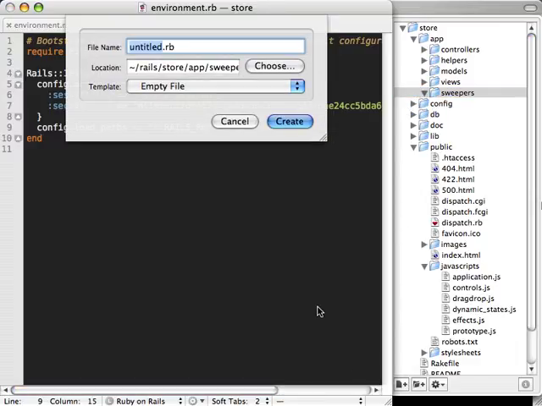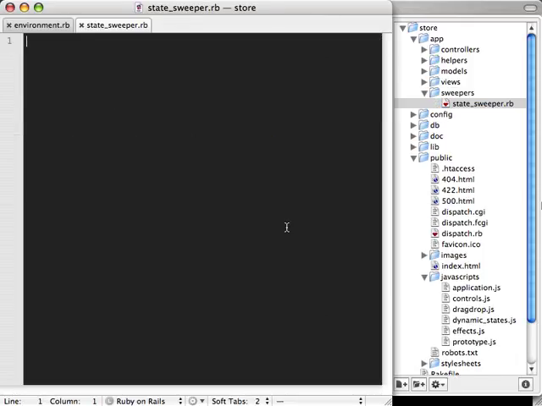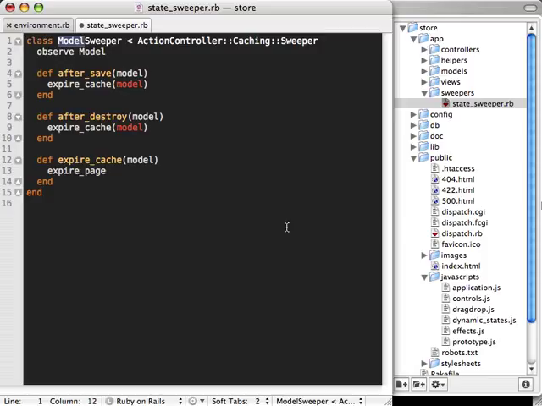So let's add a new sweeper file in here. Call it state_sweeper. So in here I'm going to just run a little TextMate snippet to generate the sweeper this way. It's just a lot faster. Okay, what a sweeper does is it observes a model. So in this case, we'll observe our state model. And then after it's either saved or destroyed, we want to expire the cache. So we do that by calling the expire_page method.